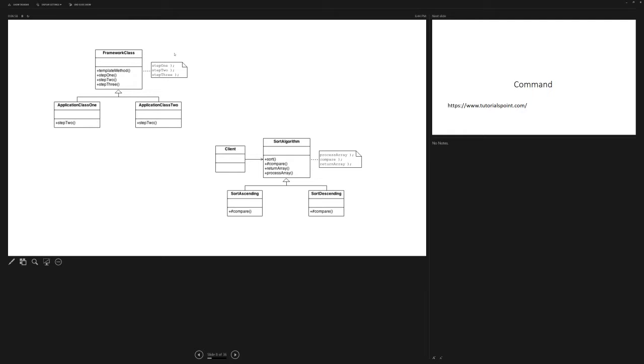So here we put the template in one of the methods. That's a template. How we call these steps is set up in the template method.